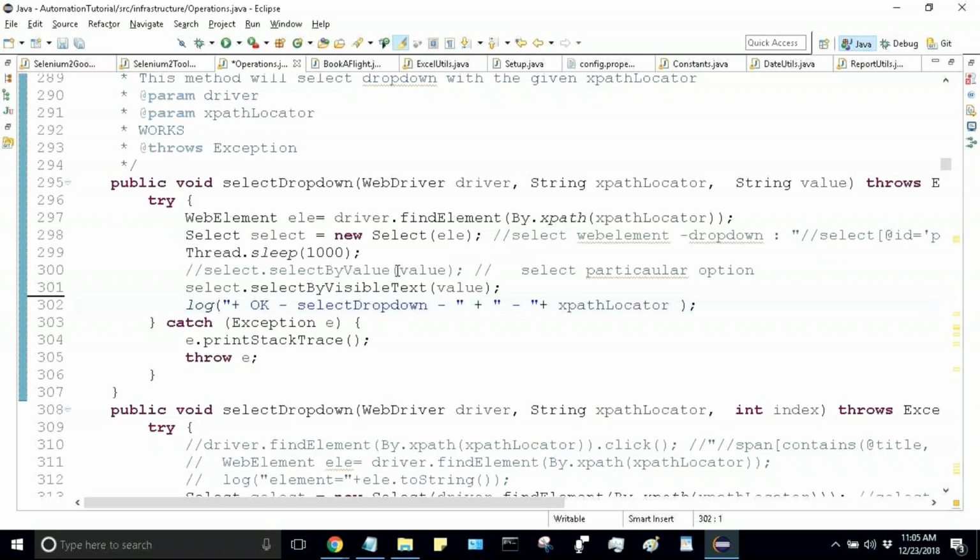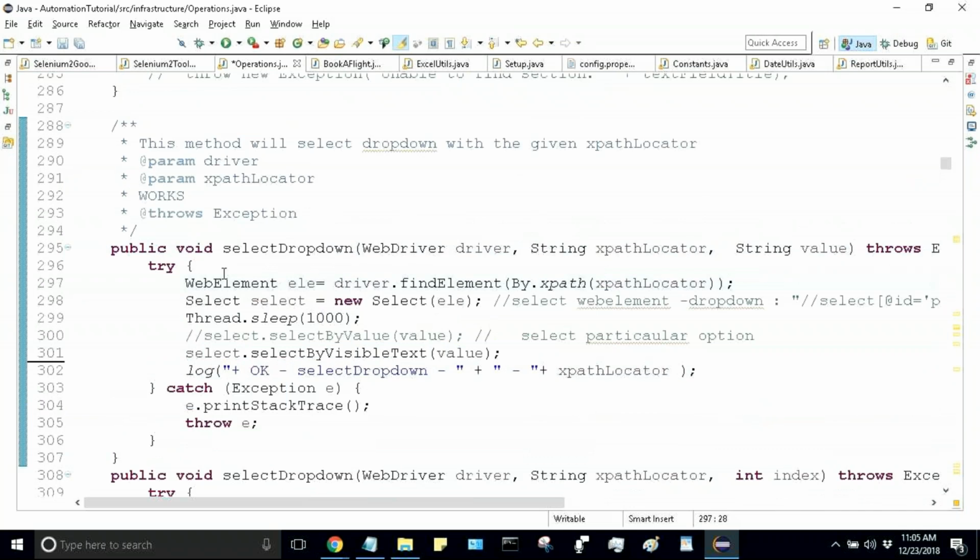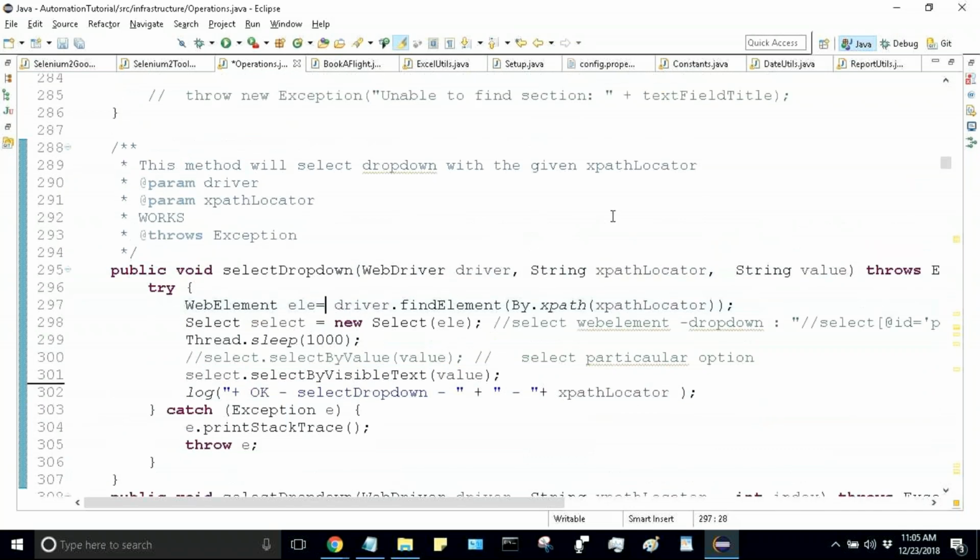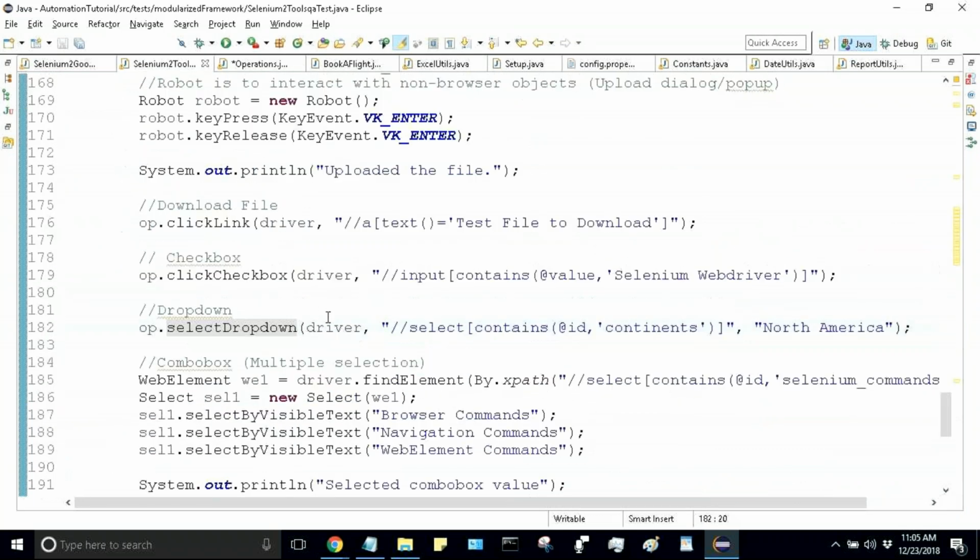So select by value, you can use it if you want to, and then log. Then if something goes wrong, catch. This is the reuse function. Very simple. Now once I create it, that's it. I can reuse it many times. Create once and use many times.